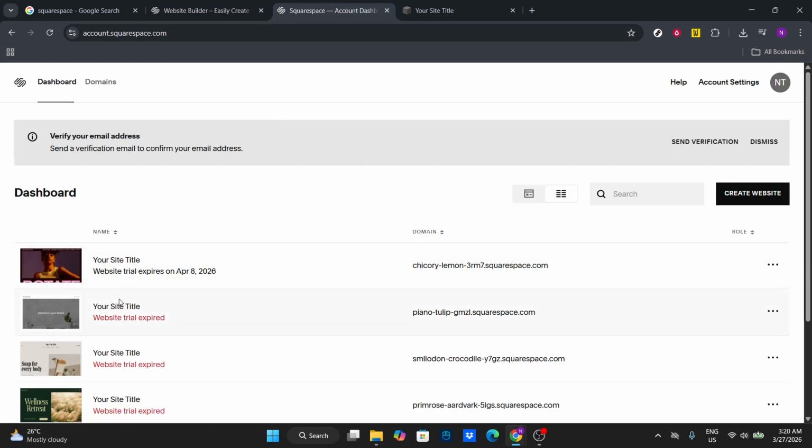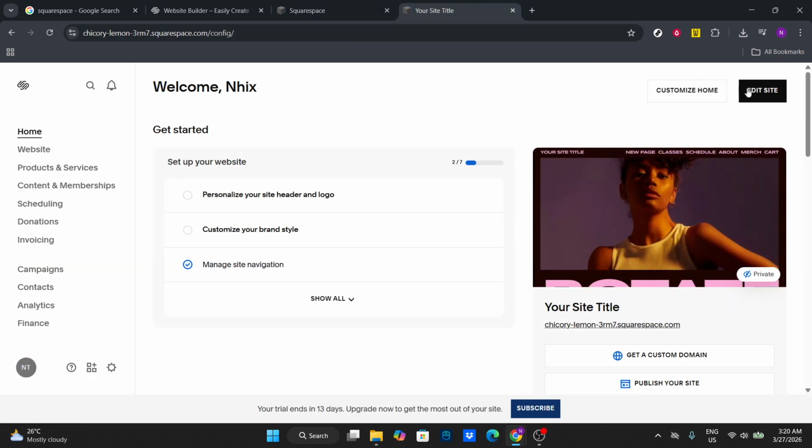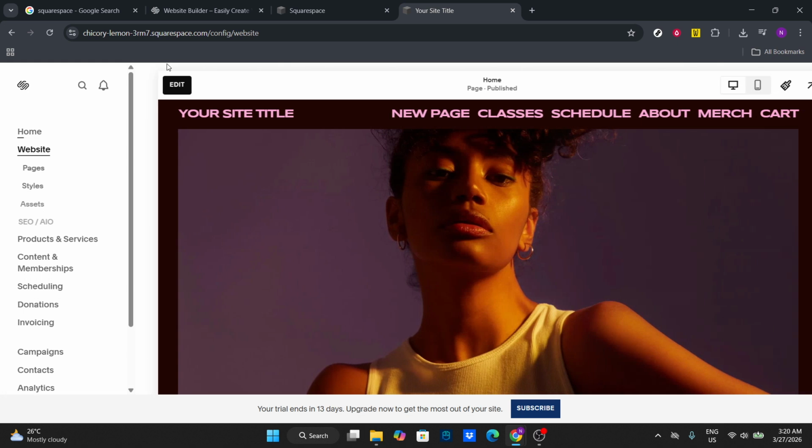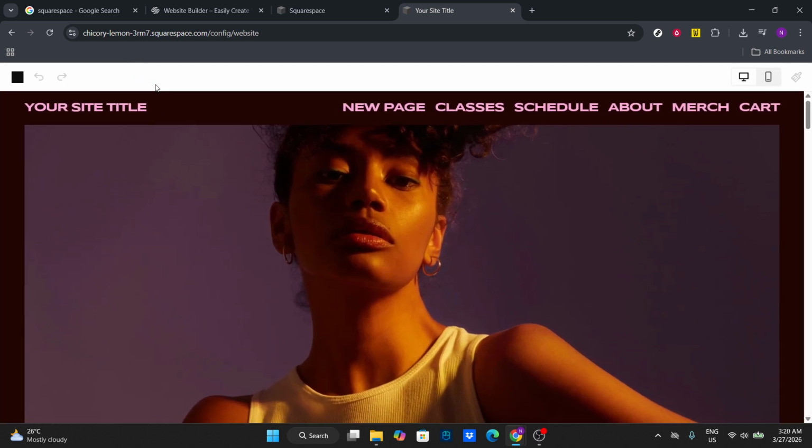Next, click Edit Site. This brings you into the site editing environment. You'll usually see a prompt or button that simply says Edit. Click that to enter the page editor where you can make visual changes. Now you're in the right spot to adjust images directly on the page.